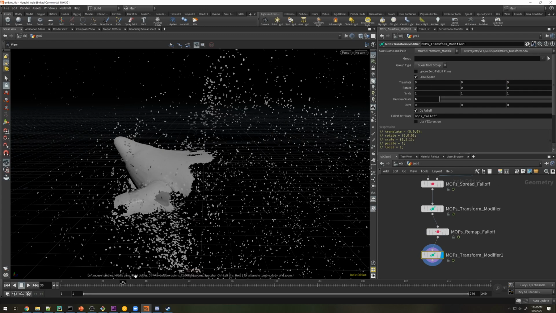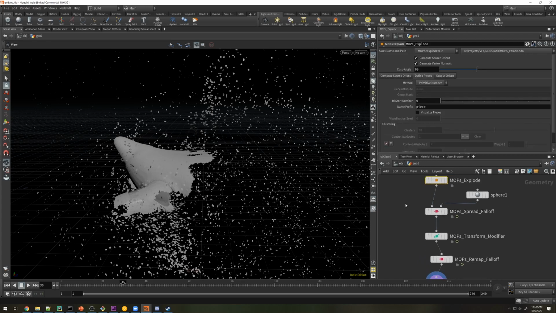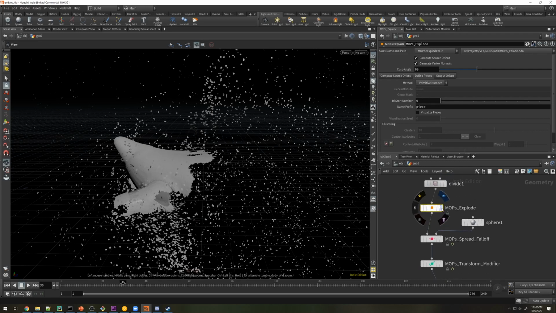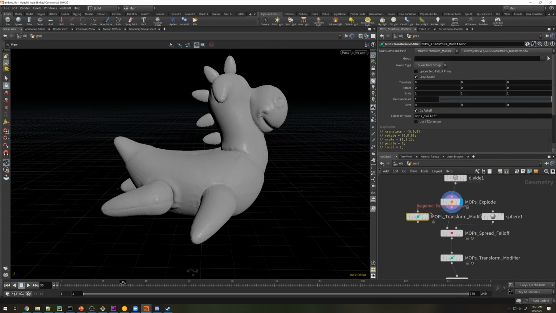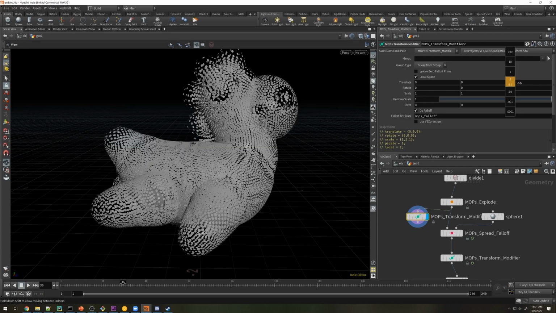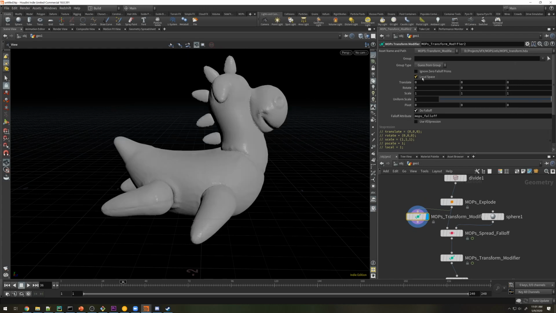The nice thing about MOPs Explode is that it automatically generates a local coordinate frame for each of these packed primitives based on the orientation of the original surface. So that way, if we go back here with the MOPs transform modifier, and we translate these pieces along their local z-axis, that's equivalent to the primitive normal. So that can be really handy when you're trying to actually blast pieces outwards.